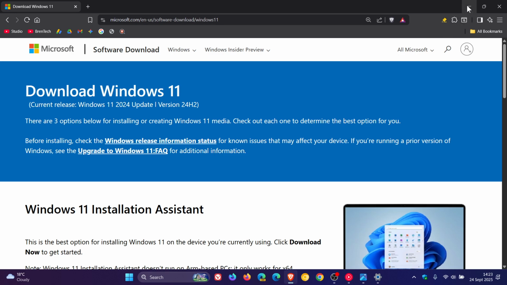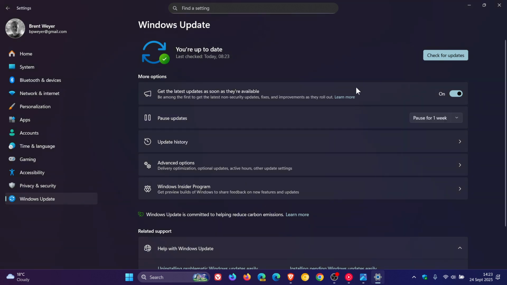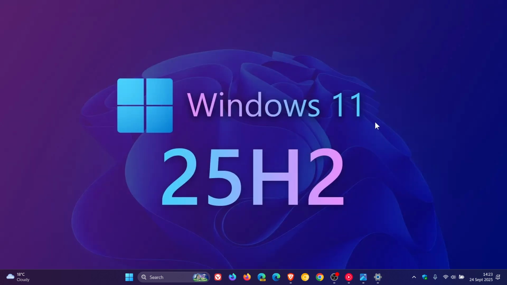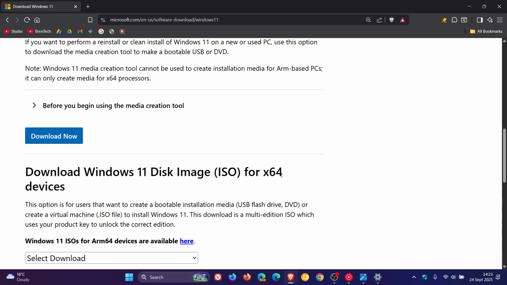And as I mentioned at the beginning of the video, although switching from version 24H2 to 25H2 doesn't require reinstallation, because for most it will appear on the Windows Update settings page, you can still, if you want to do a complete reinstallation, head to the Download Windows 11 page and use the Media Creation Tool or the Disk Image ISO file if you so wish, if you don't want the update and you want to do a clean installation.